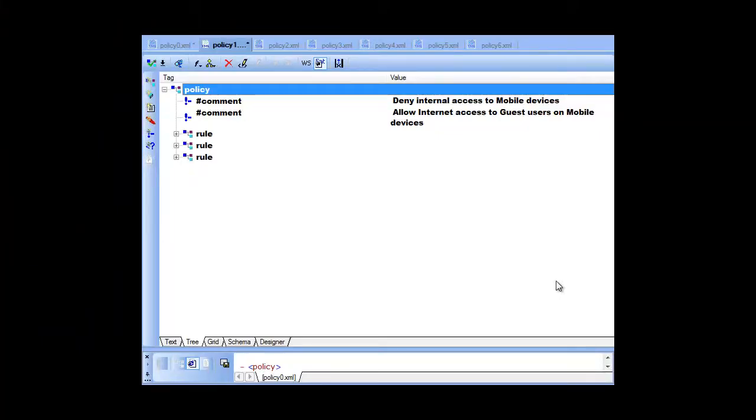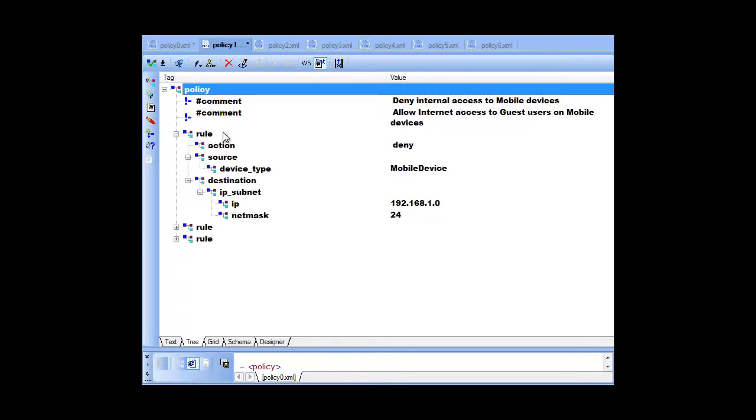Let's look at the next policy. As per this policy, we deny access to internal resources for all mobile devices, and we allow internet access to guest users on mobile devices. Like any firewall, the rules are first match. So if there is any device that matches the first rule, the action will be applied and further rules won't be checked.